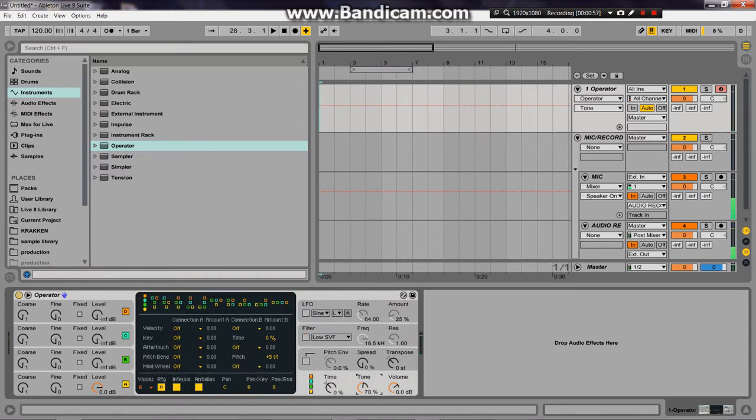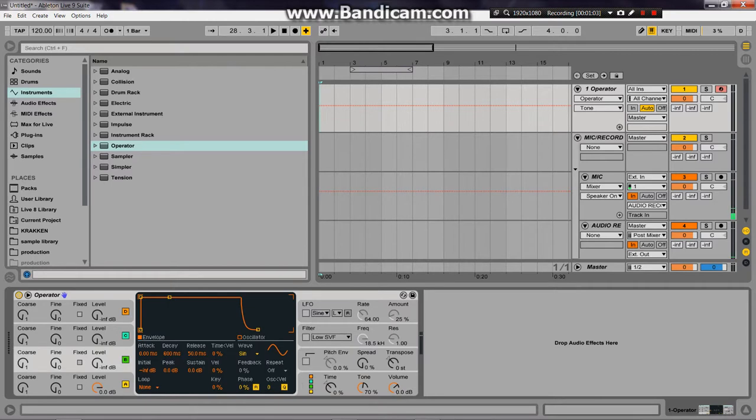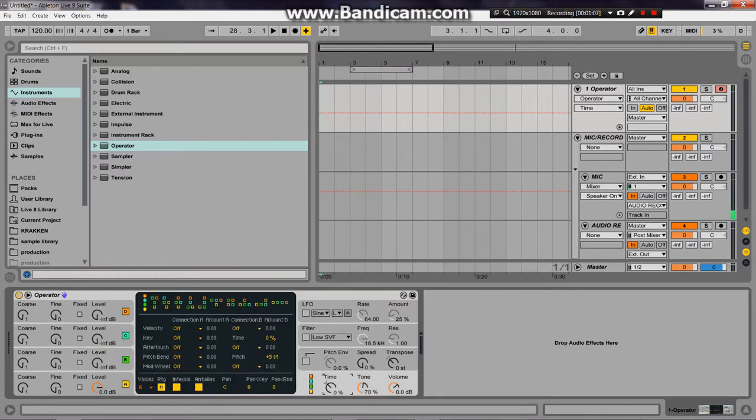So the general idea with FM synthesis is that you can have any number of oscillators. Operator is limited to 4. FM8 can do more, around 8, I think, as the name suggests. So it's different than additive synthesis. Operator can do these, which are all different oscillator configurations.